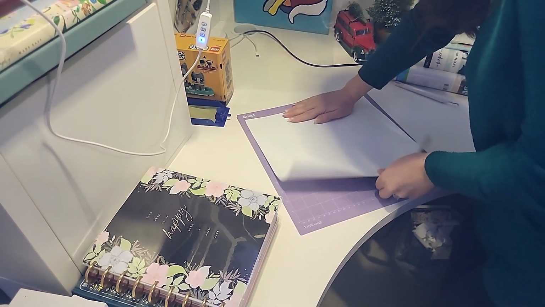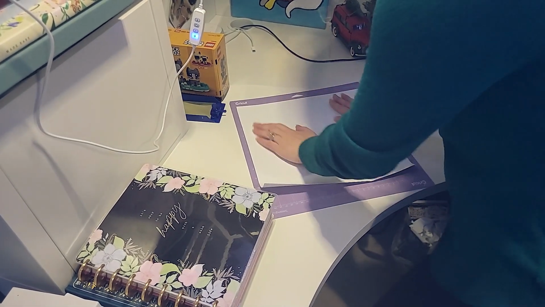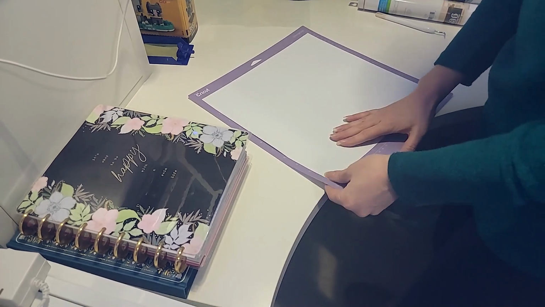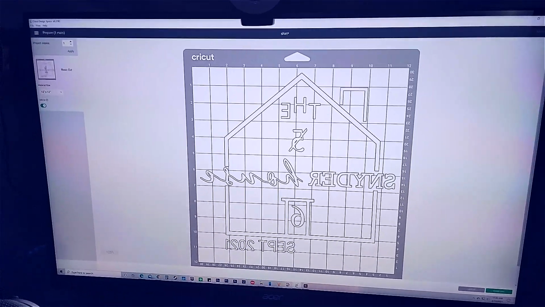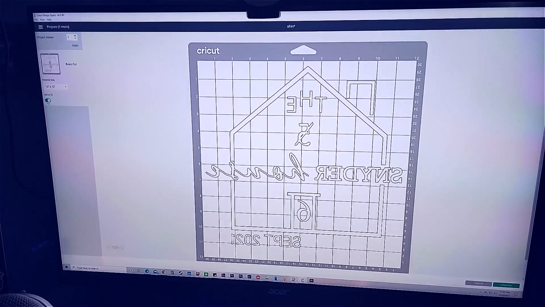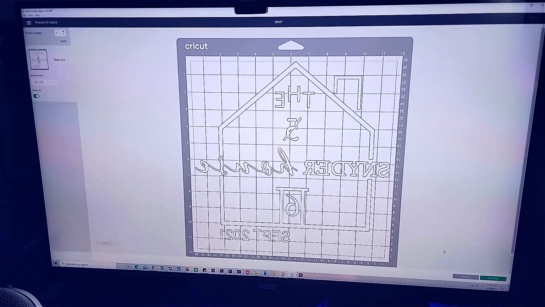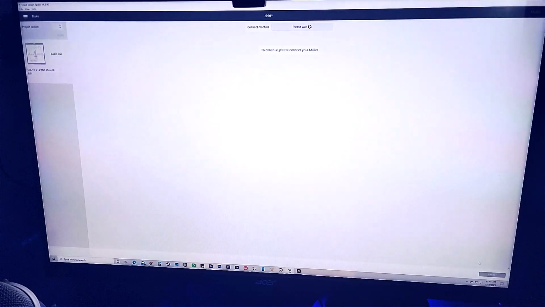That's why you use a strong grip mat. If you use a medium, it will curl. As you can see, it's curling a little. Make sure the bottom sticks really good. This is what it looks like on here, and over here is the mirror effect. So you click on that to make sure it reverses. And then you hit continue.